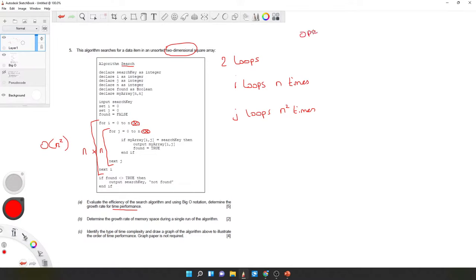Operations. We have pluses and minuses and multiplications and swaps and divisions and mods and greater than, less than, all sorts of stuff. So what I'm going to do is look and go inside the I loop. You've got one here, which is I equals I plus one, because that's what that means. So I've got one operation in there.